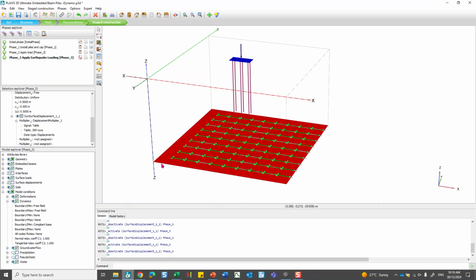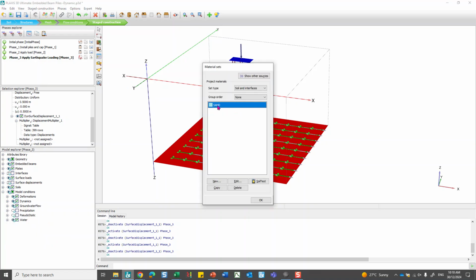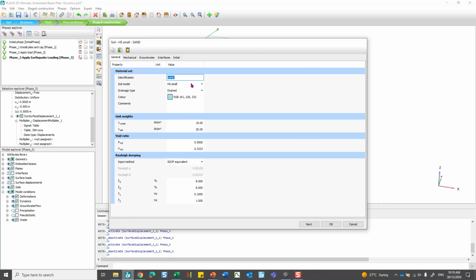Compliant means that it's not going to be a fixed boundary anymore. Okay, and I did not spend any time talking about the soil. That's another thing. But again, this is a hardening soil small with also additional Rayleigh damping that I use here. I'm not going to go into details here.